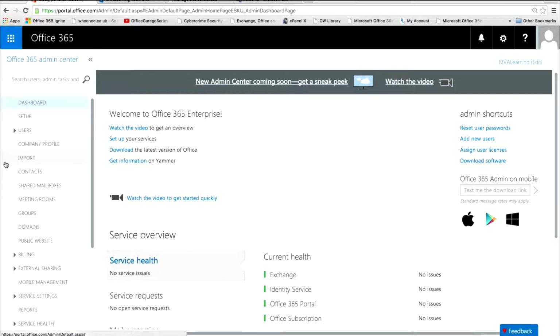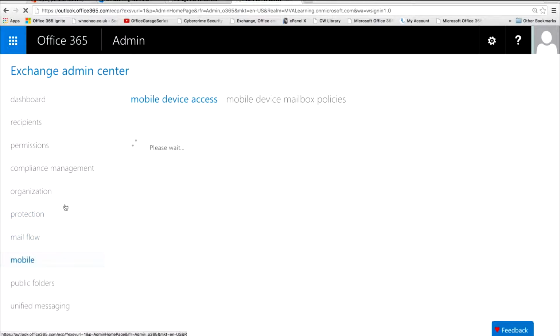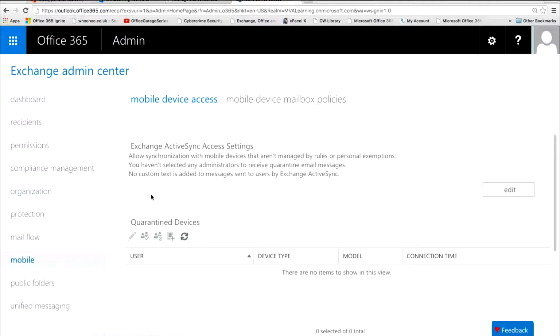Okay, so let's have a little demo. First of all, I'm just going to go into my Exchange admin. You can see I've got a mobile area here. If you're familiar with Microsoft Exchange, you know this has been in Exchange for a very long time. It just shows me any quarantine devices. This is really talking about internal mobile devices.